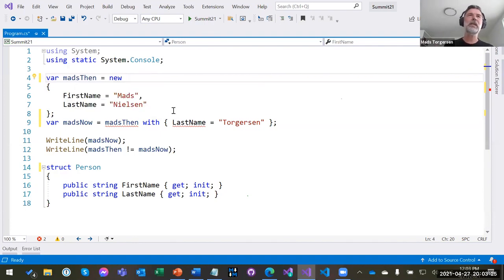And in fact, when you think about it, anonymous types are really anonymous records, because for all time they have actually already had the value-based semantics. And so in a way, records are a generalization of anonymous types. They're named anonymous types, if you will. And since anonymous types are also immutable, we're going to also support with expressions on anonymous types.